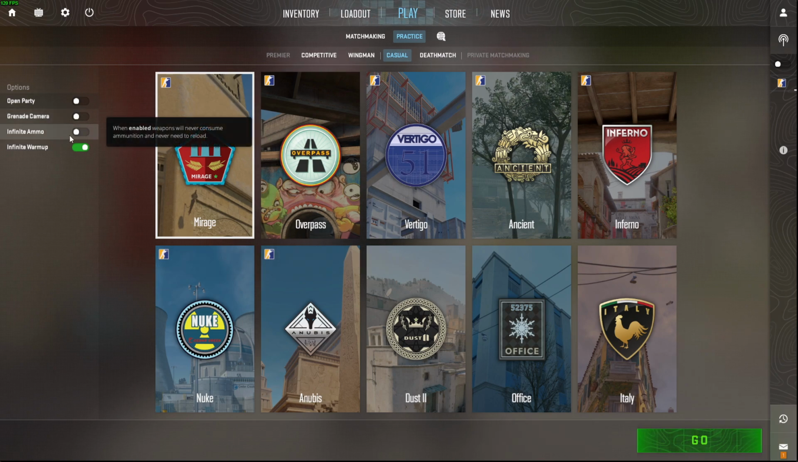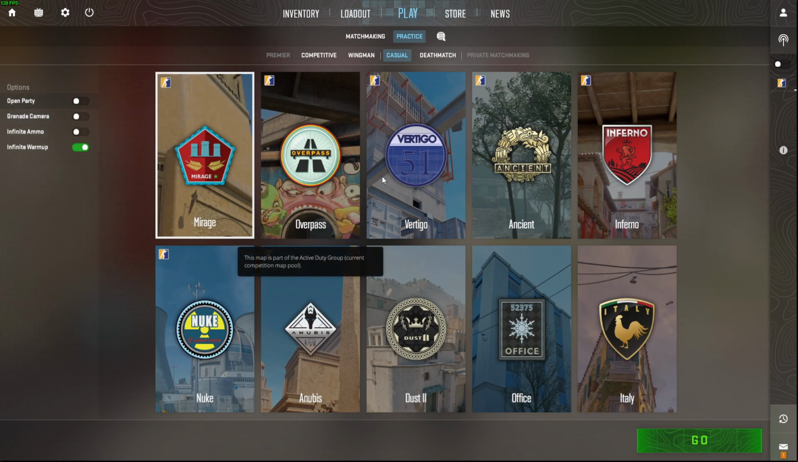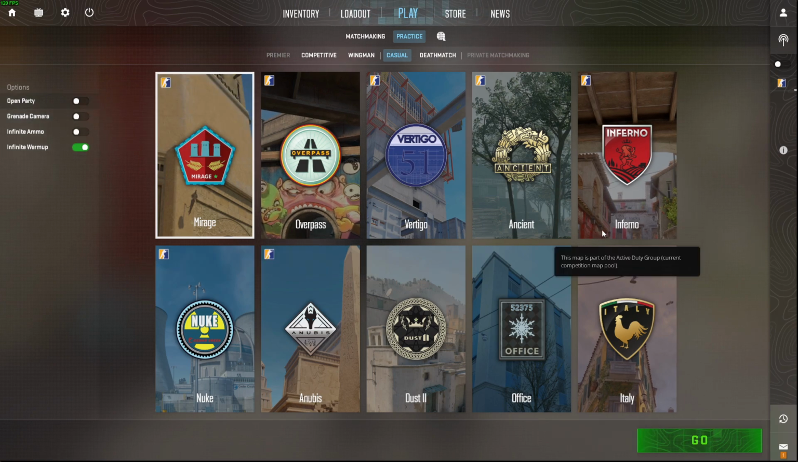Of course, as you can see here, there is infinite ammo, grenade camera, open party. You can set up whatever you like, select the map. Okay, and that's pretty much what you need to do here.